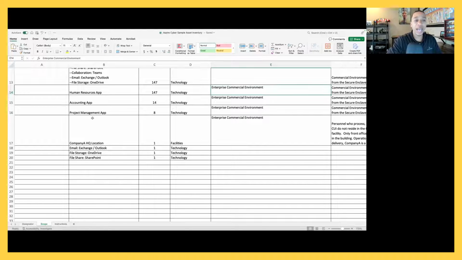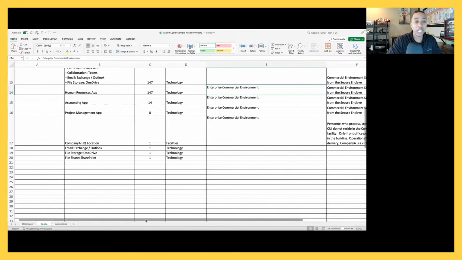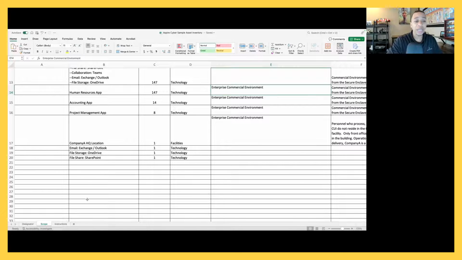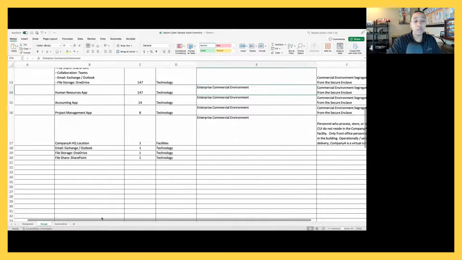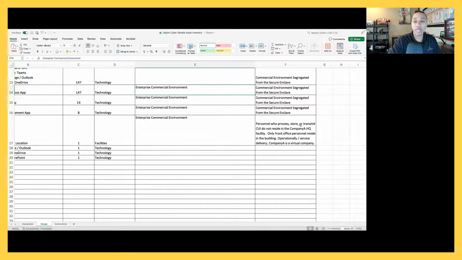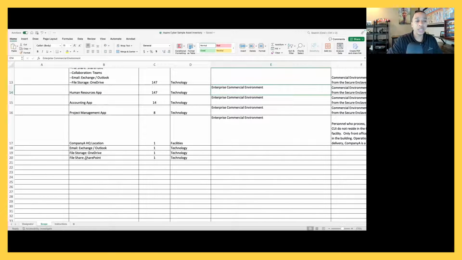We've got our accounting app, our project management application. All of those are commercial and segregated from Prevail. There's logical and physical separation. Company headquarters, Aspire Cyber is a virtual company. However, we do have a virtual office that whenever we do need to meet clients in person, go to our corporate office. And emphasize that people who process, store, or transmit CUI do not reside in the company headquarters facility. So no CUI related work is done inside the corporate facility or virtual company. You have email, file storage, SharePoint, OneDrive.